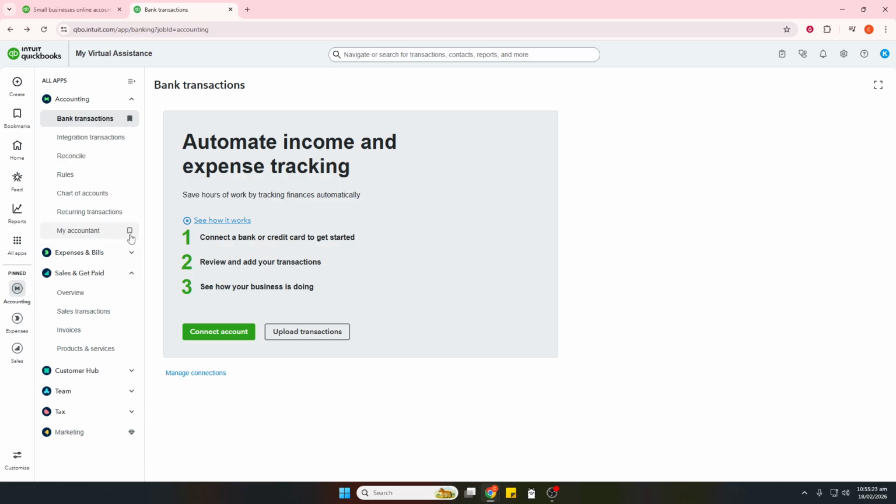Choose Add when the transaction hasn't been recorded yet. This creates the transaction directly from the bank feed. Before you add, assign the correct category and payee.